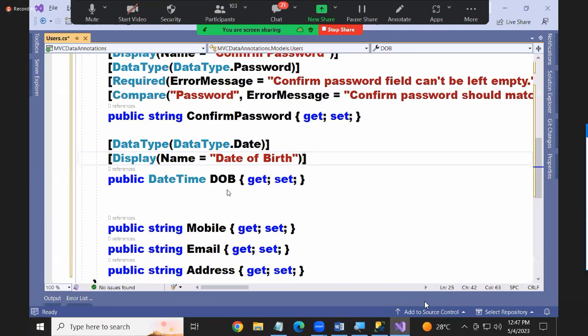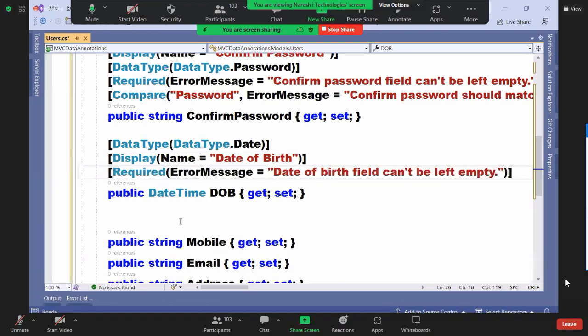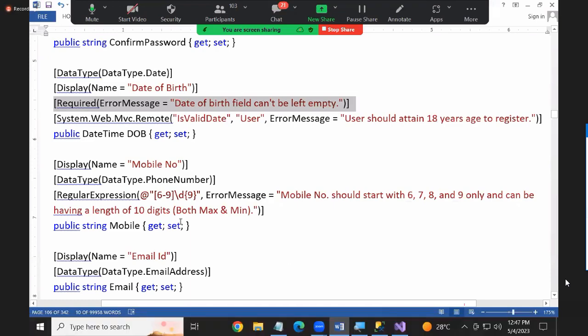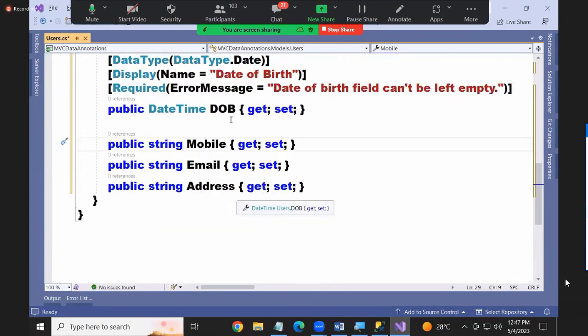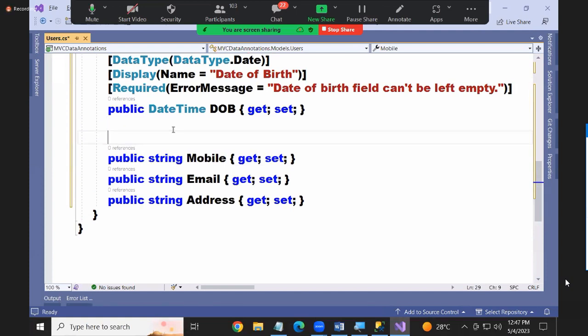The user should become a major to do a registration. 18 years of age. How to do that? I'll tell you. We'll talk on that. I need to explain it in detail when I show the output. Next, mobile. What do you want? Data type I want. Is it mandatory? That's your choice. Whether you want to make it mandatory or not is just going to be your choice.